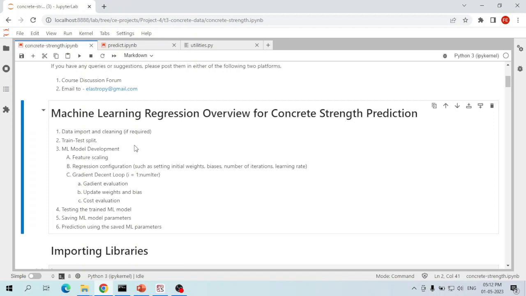The first step that we are going to do is to import the data and clean it if required. Cleaning is optional. If you have clean data, then repeating the cleaning process is not necessary. Next is train test splitting of the data. And the next, third step is machine learning model development.